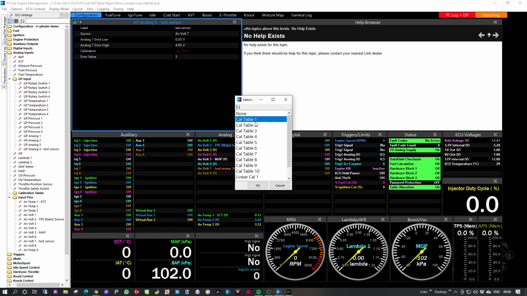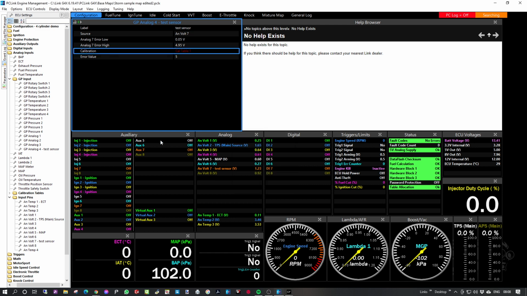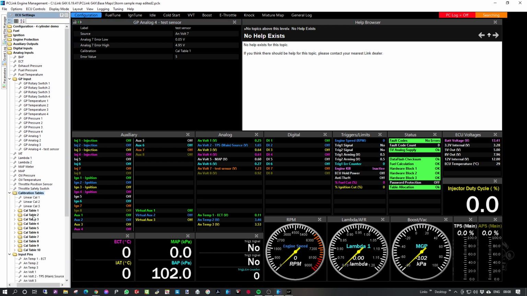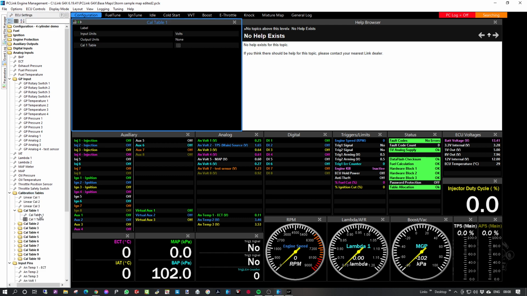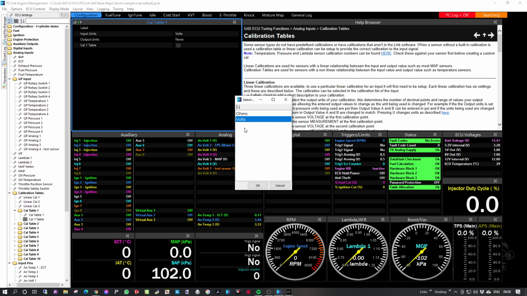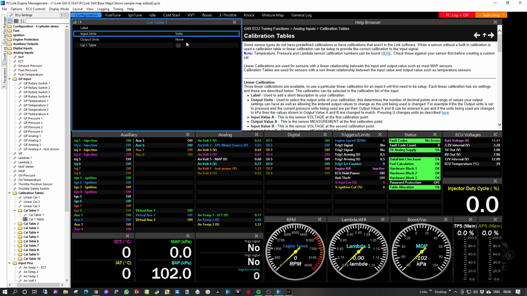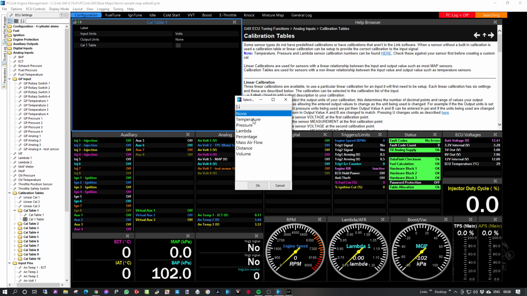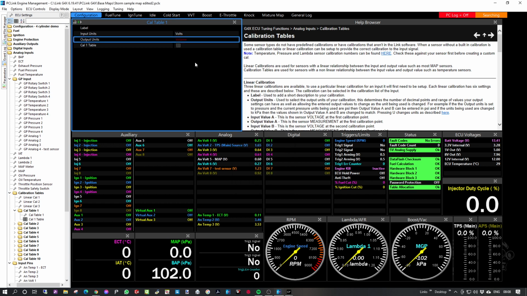I'll give you a real quick look through that, even though I said I wouldn't, but it just makes this a bit more complete. Go to Calibration 1. And in Cal 1, you have a choice of units, voltage or ohms. Normally it's voltage, output units. So you can have temperature, pressure, lambda, percentage airflow, distance, volume, whatever you want. So you could say volume actually, because you could be a fuel tank sensor. And then your calibration table can be populated.